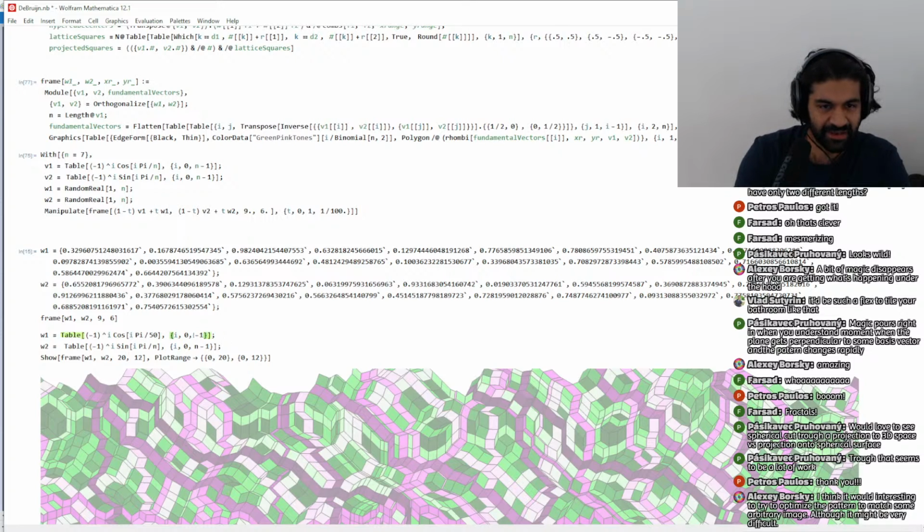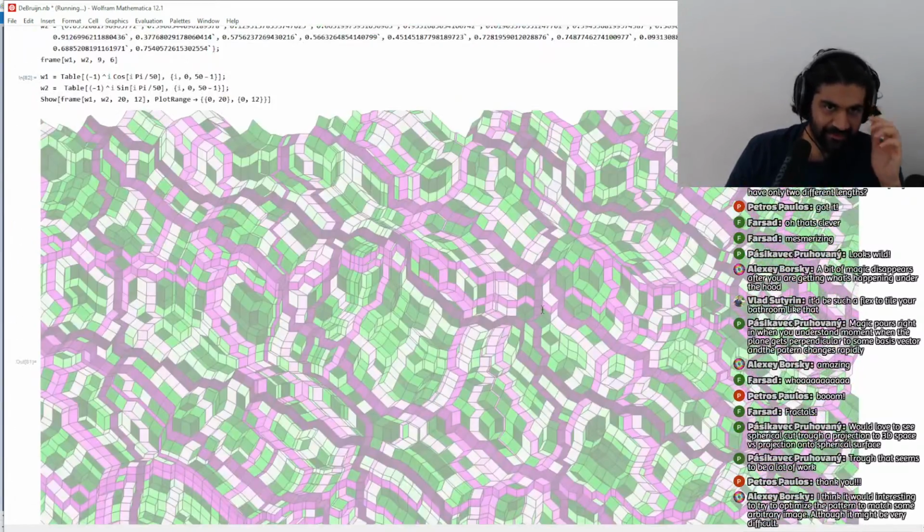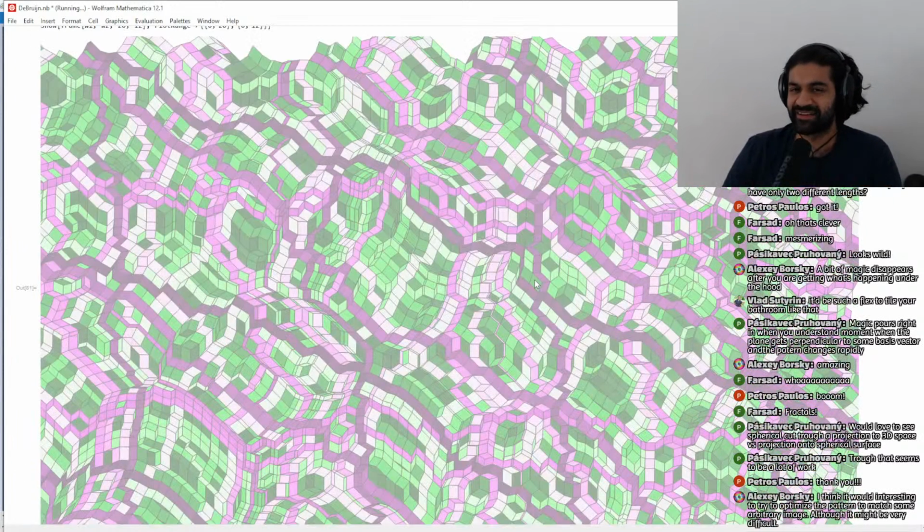Let's do 50 again. Okay, this will make my computer be very unhappy. I have nothing else open, so it'll probably take a minute for it to compute this image. Let's see what it looks like. All right. In the meantime, I will continue to think about Alexi's idea. I got nothing, man. That's hard.